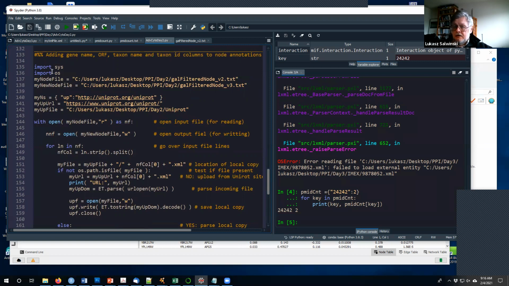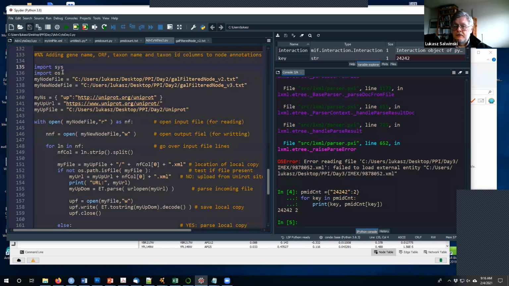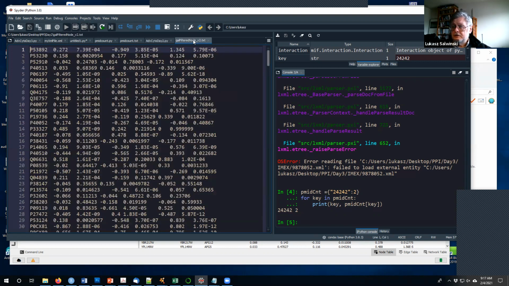Okay, so I'm starting with importing a couple of standard modules to get access to different functionalities that I'm gonna use later on. But otherwise, I do specify the file that I'm gonna start with. This is the file that I've shown you here. It's also on Google Drive. This is the one with the first column corresponding to protein identifiers and then expression data. So this is our starting file.